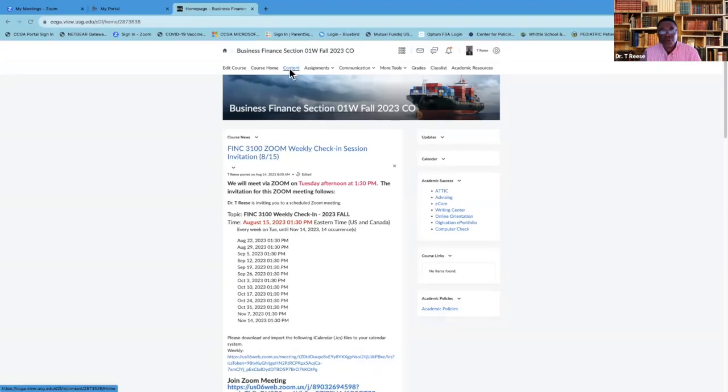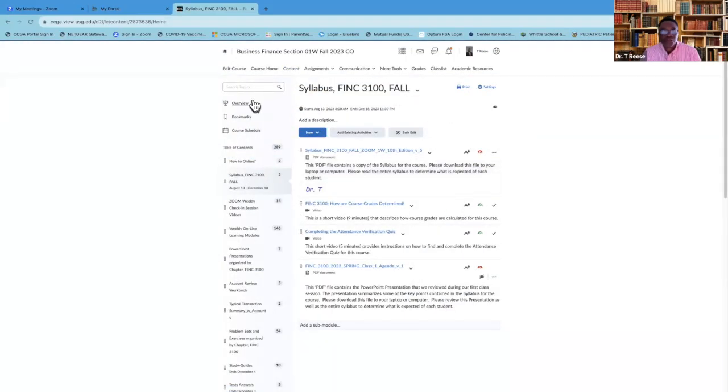Most of what you need will be found in the content section of the course site. So I'm going to click on content. If you go to the content section, you'll see on the left-hand side a navigation panel, and here's the table of contents. Here's the syllabus. If you haven't done so, you're going to want to download this syllabus. If you click on this link, you'll be able to download it.